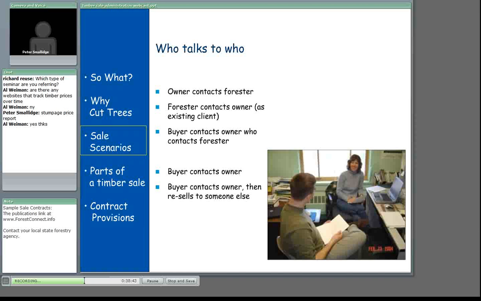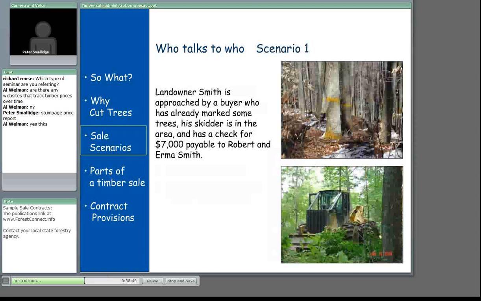Okay, let's look at a couple of scenarios, and we'll play out how they really fit with what the owner's objectives are. When I give this presentation in person, we'd have a little dialogue. We won't be able to do that today, but I think you'll see where we're going. So scenario 1: landowner Smith is approached by a buyer who's already marked some trees. His skidder is in the area, and the buyer has a check made out for $7,000 payable to Robert and Irma Smith. That's a relatively common scenario.